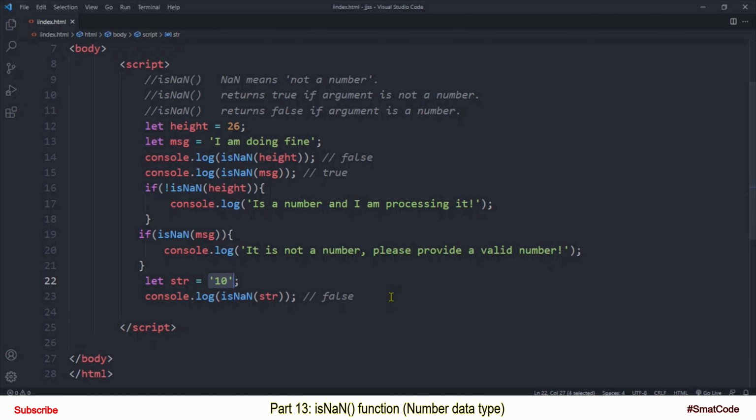So we have a string value, but this value can easily be converted into a number. So here isNaN will succeed in converting the value from not a number to a number. And that's why the result of this statement would be false, right?